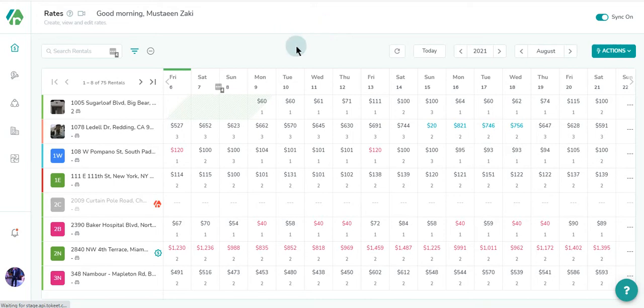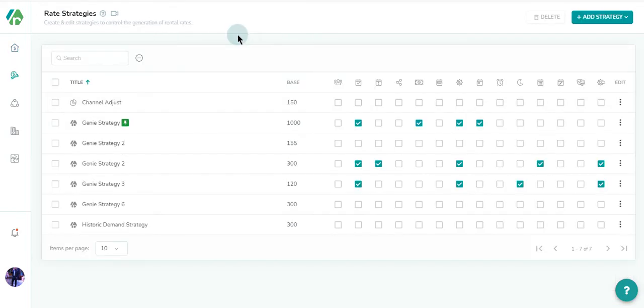From your Rates page, navigate to the far left and click Strategies. Here you can create, edit, and duplicate rate strategies. You can also search for a specific strategy by both strategy name and rental name. Moving your mouse over the different active rules for each strategy will reveal the details about each rule's settings. Click on an existing strategy or click the Add Strategy button at the top to open the strategy overlay.